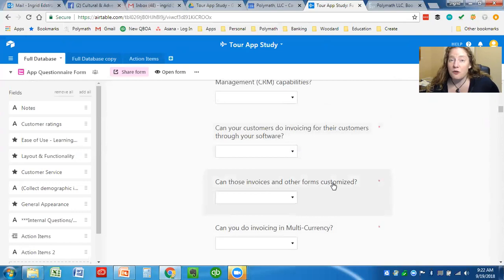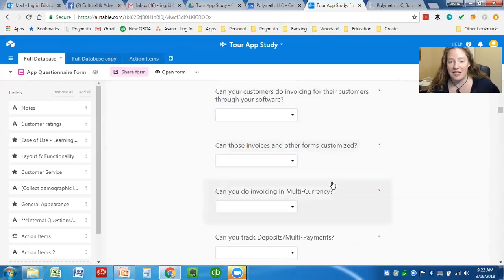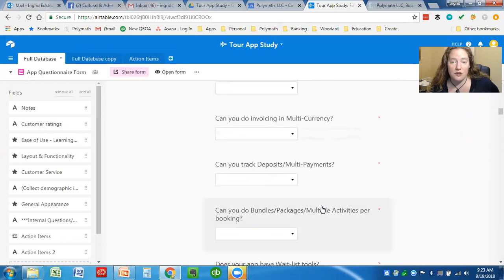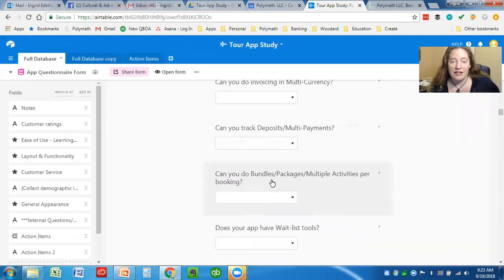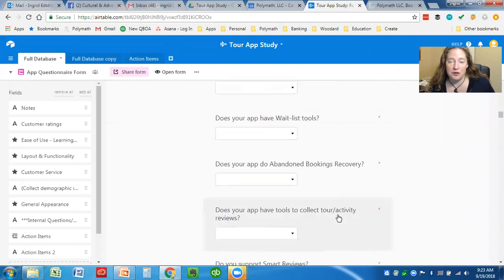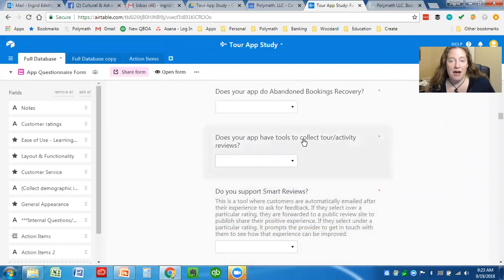So can those invoices and forms be customized? Some apps can, some apps can't. Can you do invoicing in multiple currencies? Yes or no? And can you track deposits or multiple payments? Can you do bundles, packages, multiple activities per booking? Does your app have a waitlist tool? Does your app do abandoned bookings recovery? Does your app have tools to collect tour and activity reviews? So once again, just yes or no.